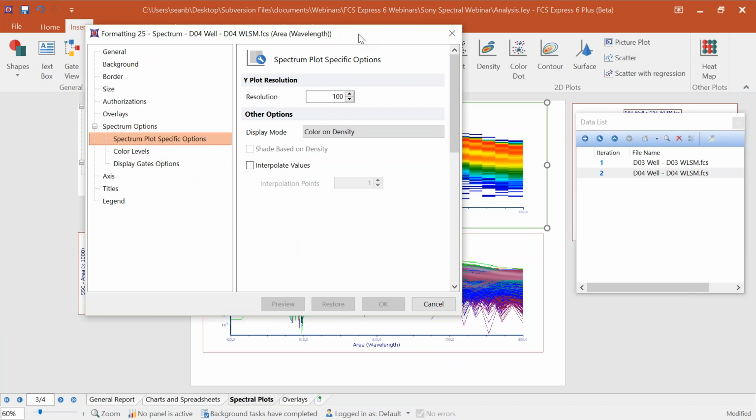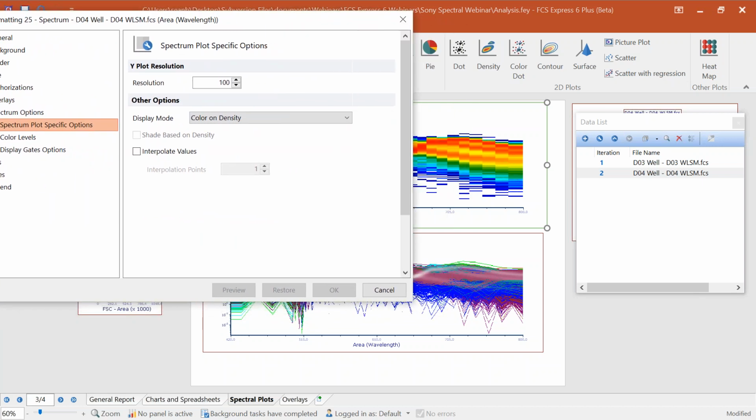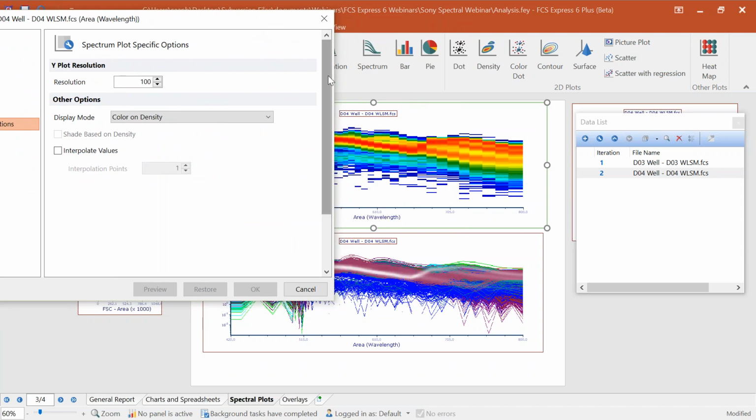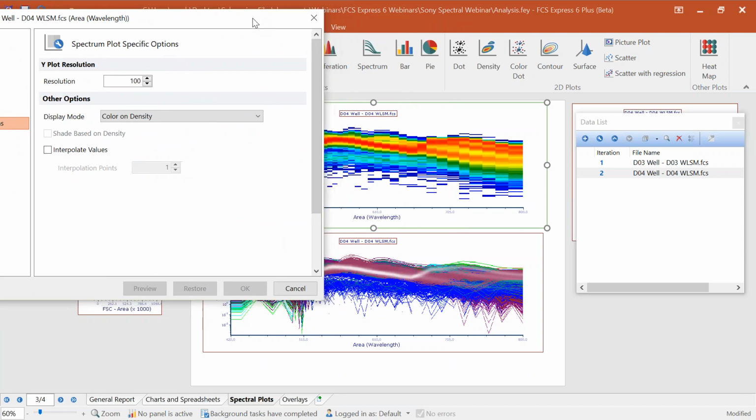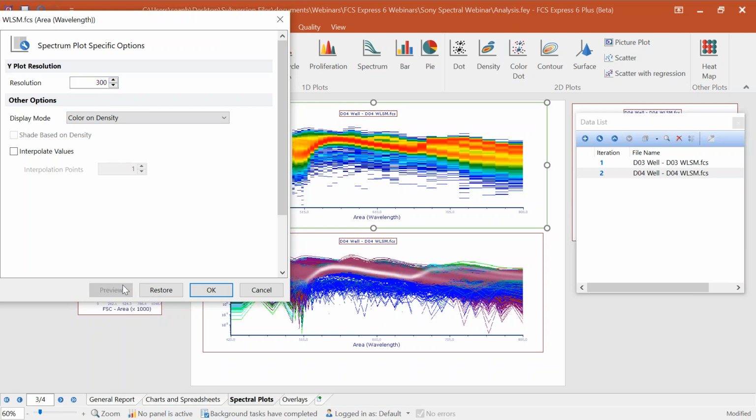Now, getting a little bit deeper, some of the spectrum-specific options are how we smooth and display this data within FCS Express. By default, we use a somewhat lower resolution for these plots, but this resolution can be changed at any time. If we were to up this resolution from 100 to 200, you'll notice that in the density plot on the right, things have been smoothed a bit. And depending on how you set that resolution, the smoothing can be increased or decreased.